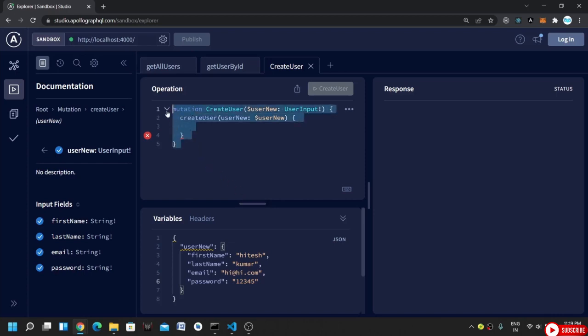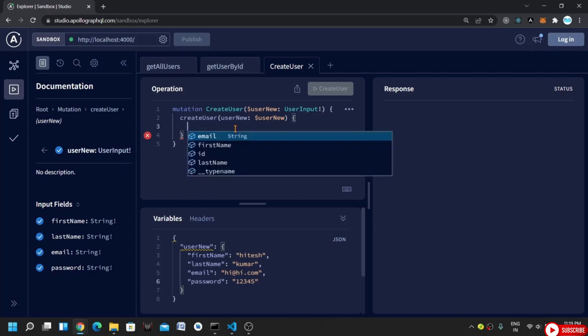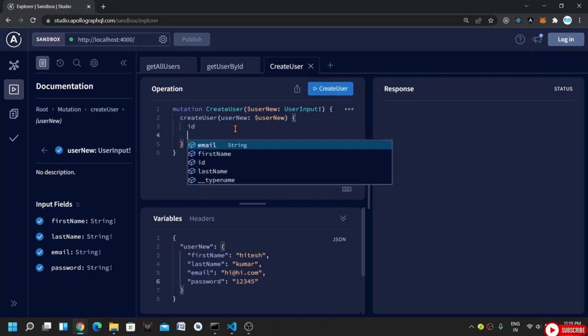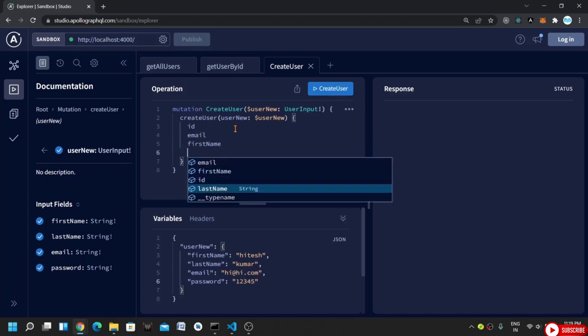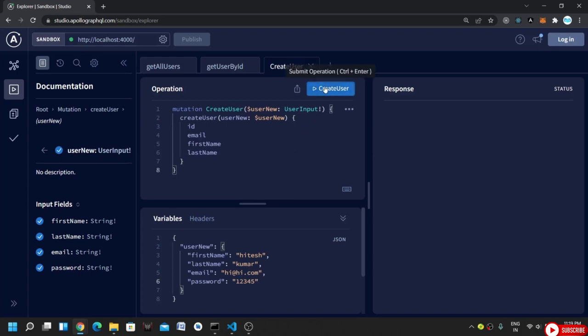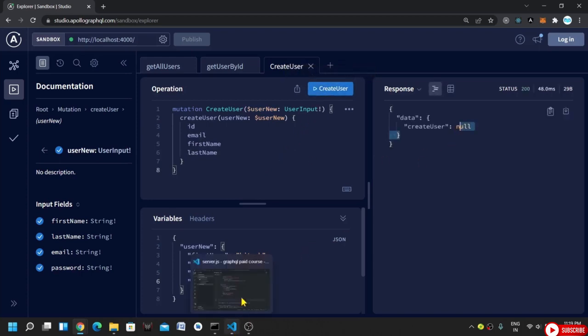Once the user is saved, we are responding with that newly created user. So what all things do we want from that newly created user? Let's say we want ID, we want email, we want first name, and we want last name. Let's run it, and whoa, we got null. Why?